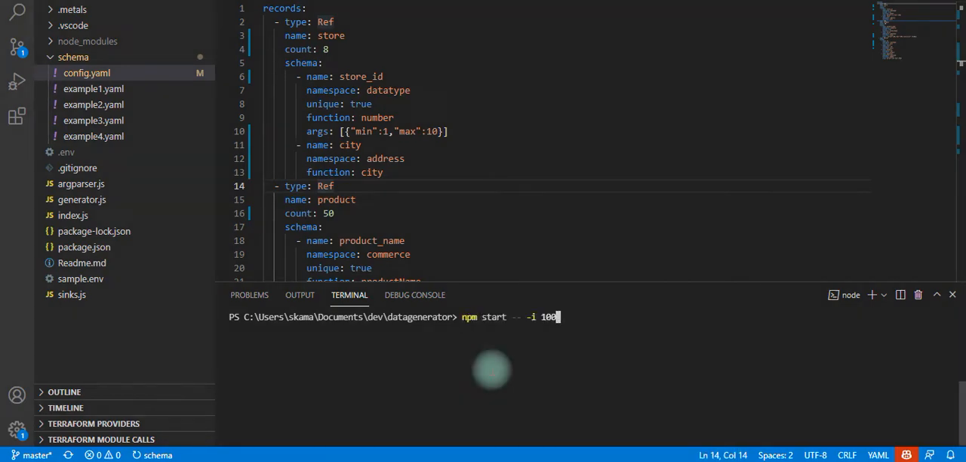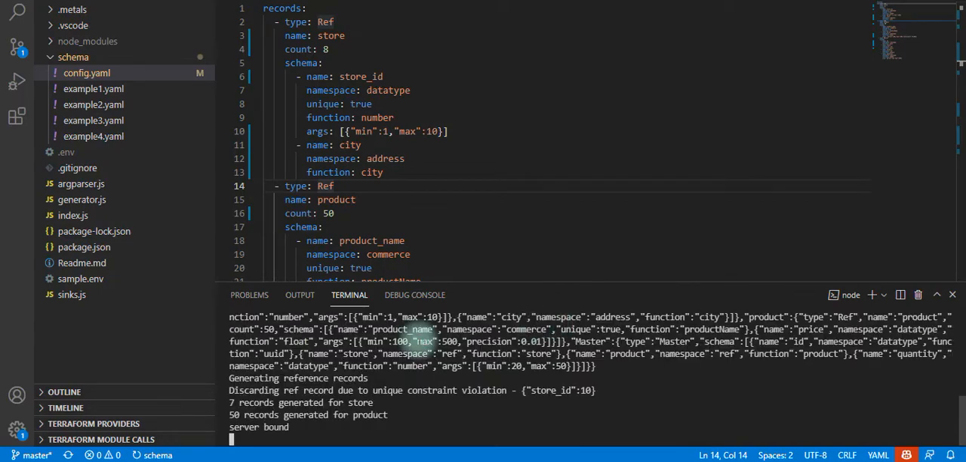What we'll do is send 200 records a second. This 5 means every 5 milliseconds it will send a record, so per second we are going to send 200 records. What you see here is that it is starting to send data across 7 stores. We have generated 7 stores and 50 records for the products. The way it works is it will start sending random transaction records across these stores and products.